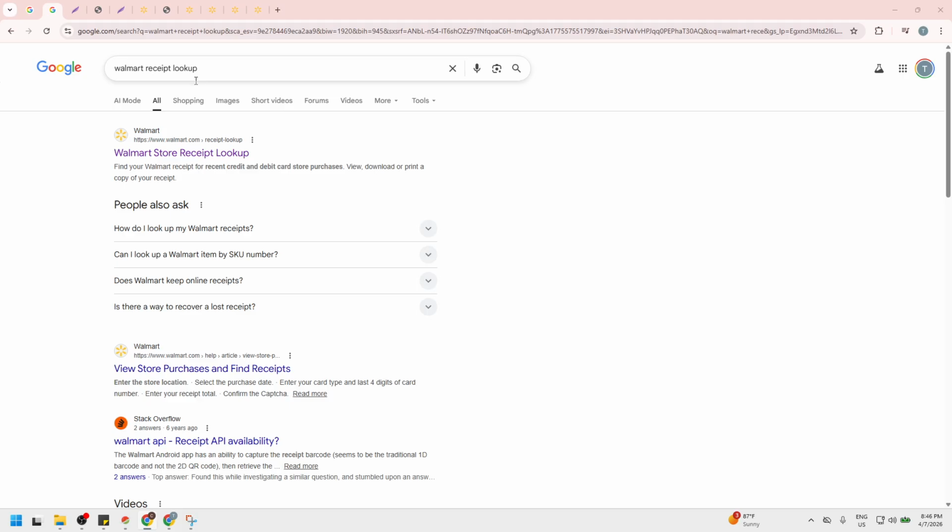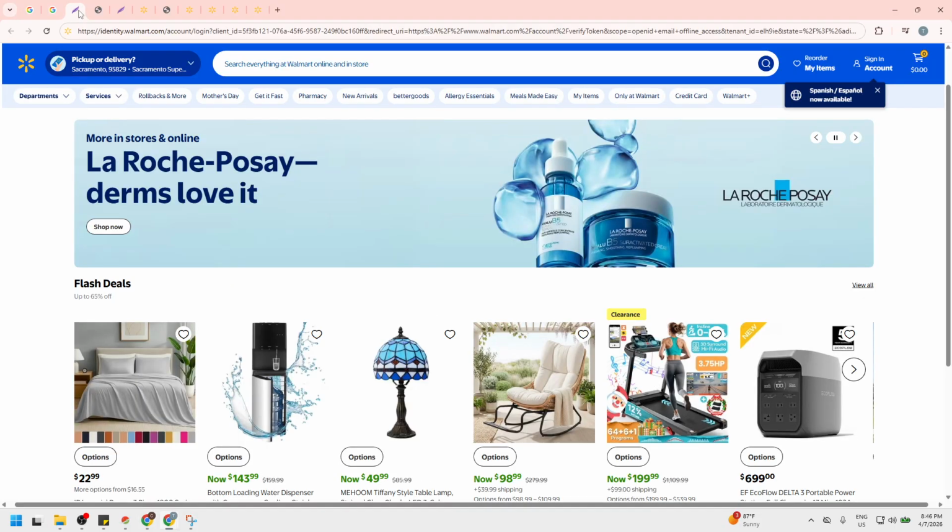Begin by opening your web browser and searching for Walmart Receipt Lookup. In the results, choose the official Walmart site. Look for a link that clearly says Receipt Lookup and make sure the web address is on Walmart's official domain to avoid scams. Once you're on the Receipt Lookup page, select Sign In.